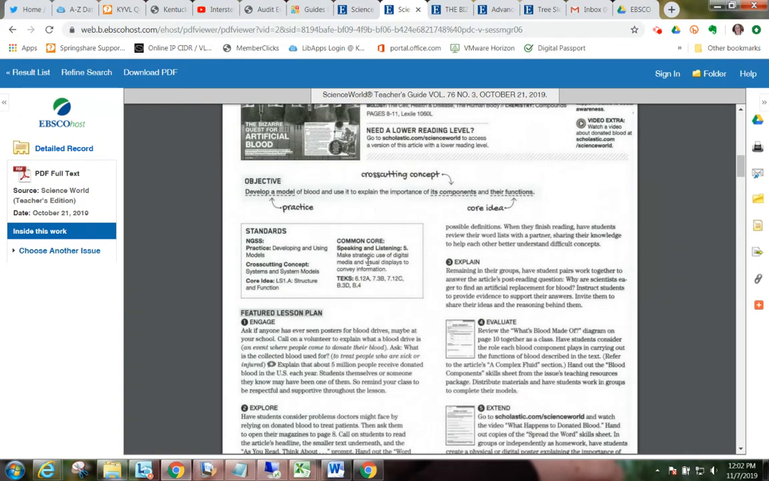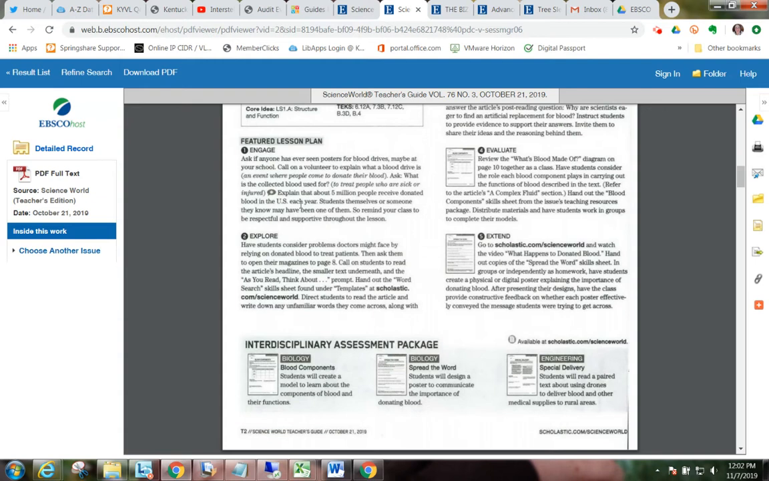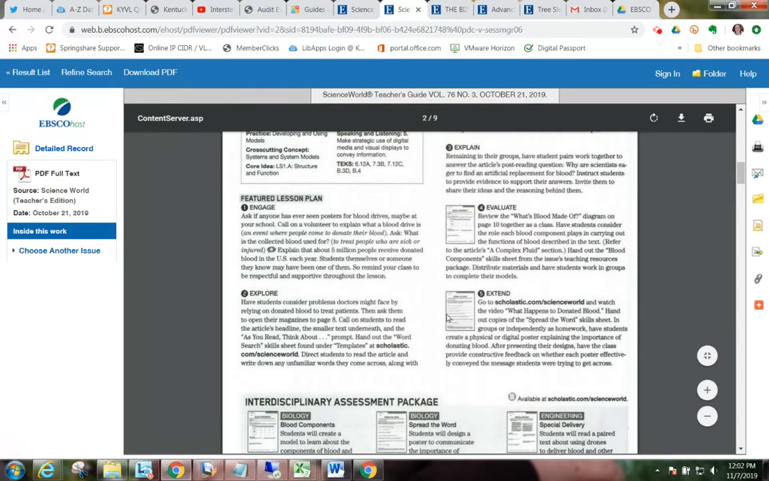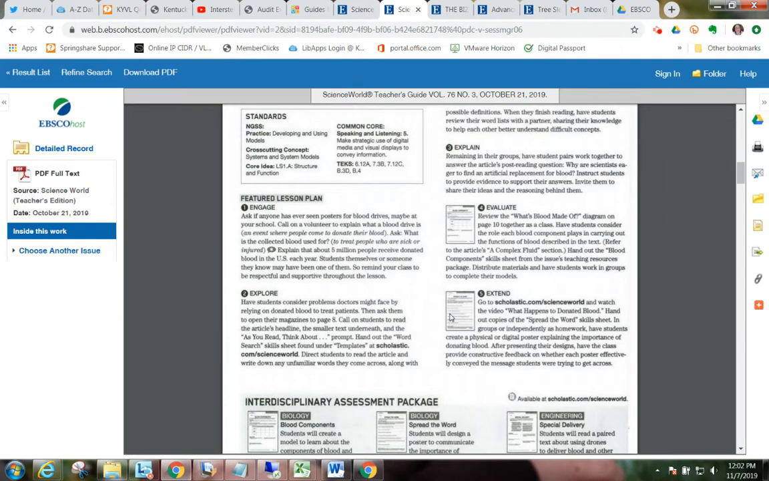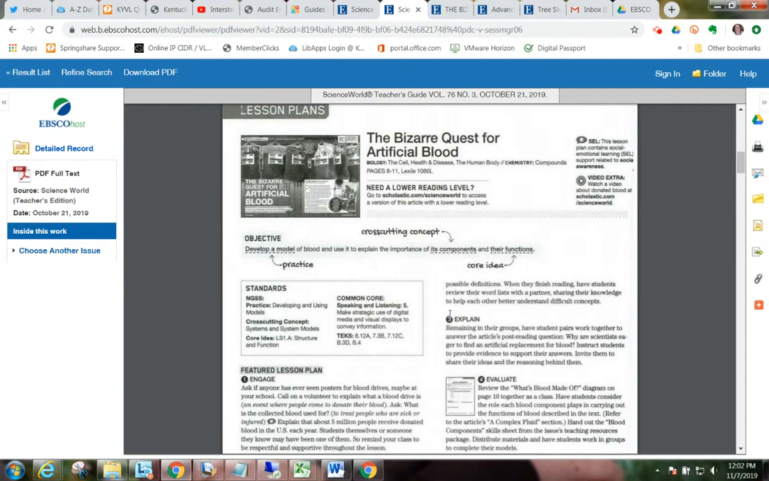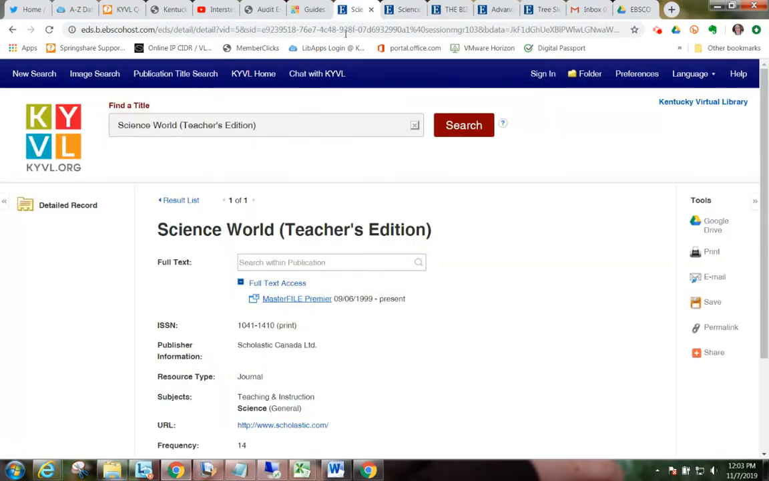So we have the standards. We have featured lesson plan. Now we don't have the full package to Science World for Teachers, but this certainly gives you some help in teaching a particular unit on artificial blood or talking about blood compatibility, that sort of thing. So that is something to look for.